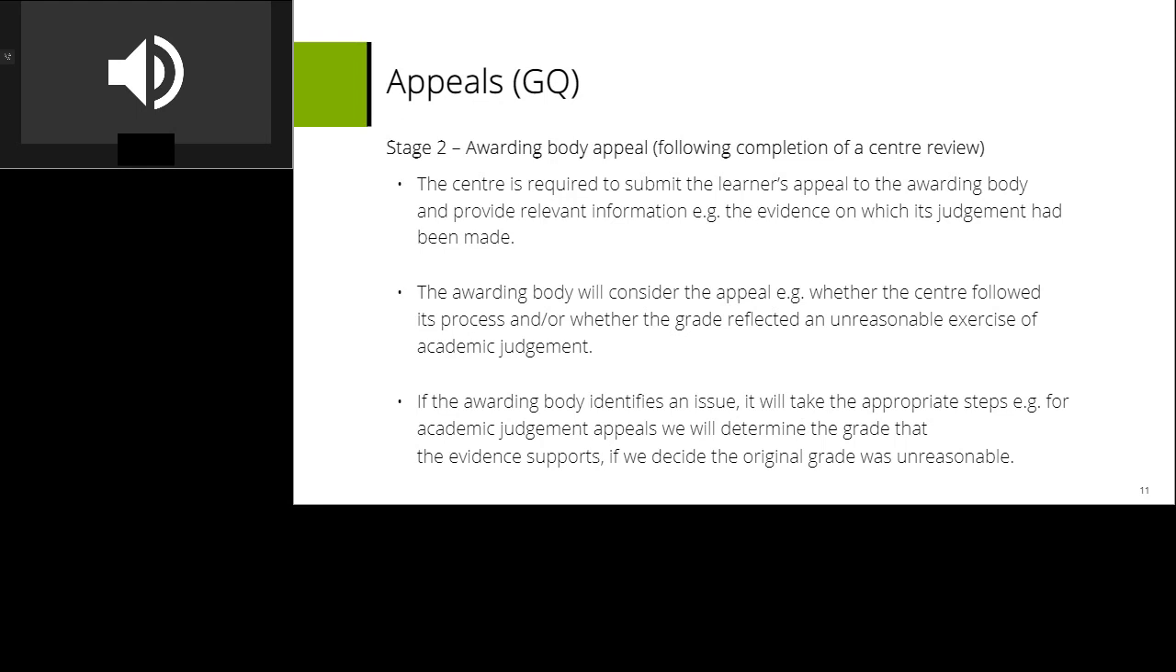To move to stage two, they must have completed the centre review. So they can only come through to an awarding body appeal once the centre review phase has been completed. And we will be asking for confirmation that that's been completed as the appeals come through to us.